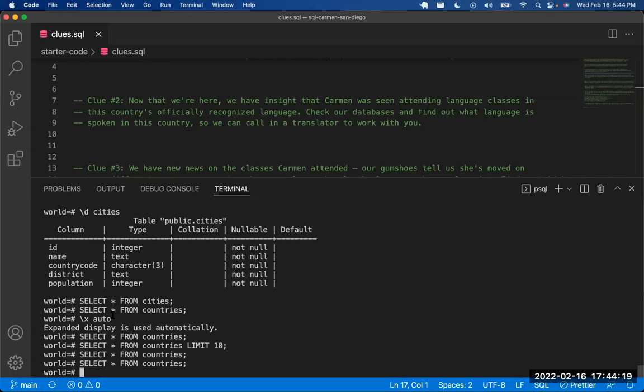Alex, is your hand up? Yeah, just really quick before we go into breakout rooms, what was the command you did to organize the table if it comes out looking kind of weird? \x auto, so extended display auto. It's still on my screen, actually. Let me show you. This one, \x auto. You can also make the terminal bigger if you want to see it the other way.